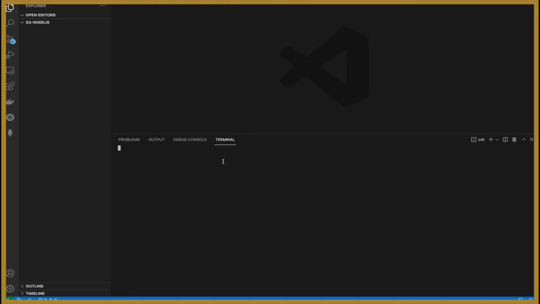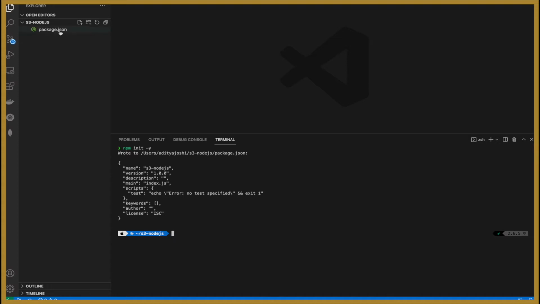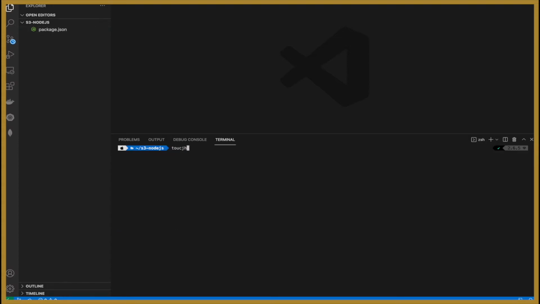Now let's create a Node.js project. So I'm going to do npm init -y to initialize the project, and our package.json is created. Now let's create another file which is app.js. And now we can install the required dependencies.